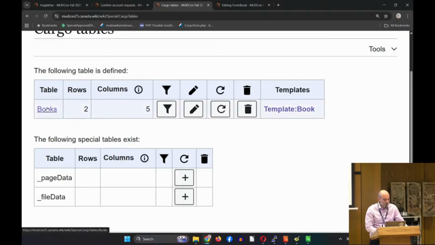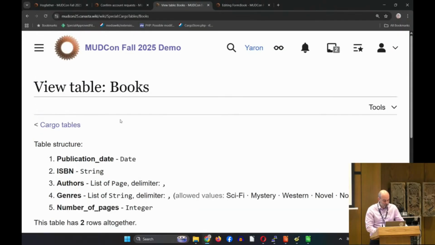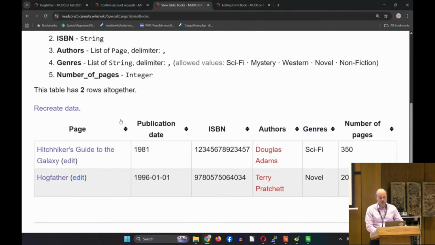So now, if I click on this, I can see the whole Cargo table, which essentially looks like a spreadsheet or a database table, and you can see the entire set of data in one place. And notice I didn't need to do anything in order to get this display. Cargo provides it automatically.